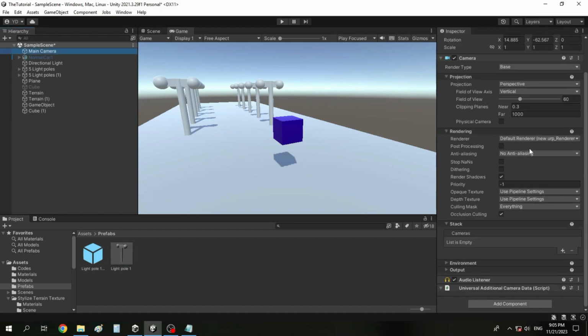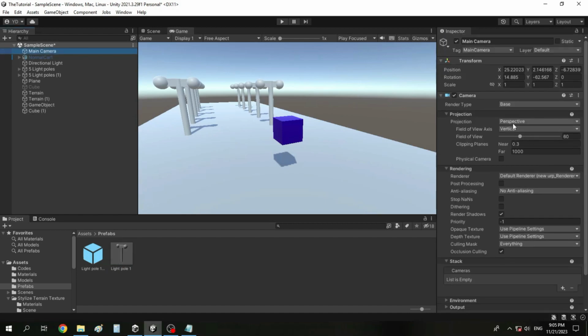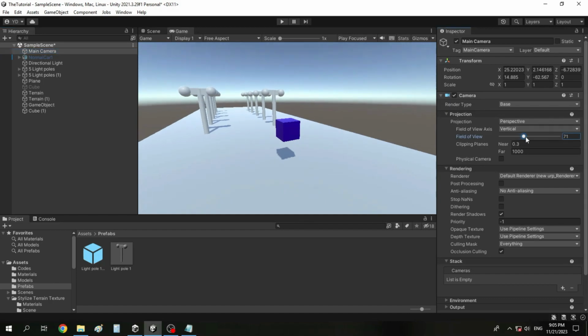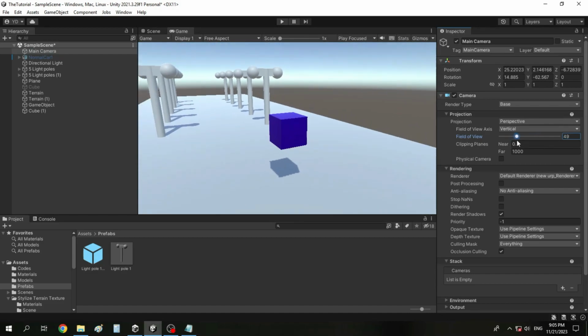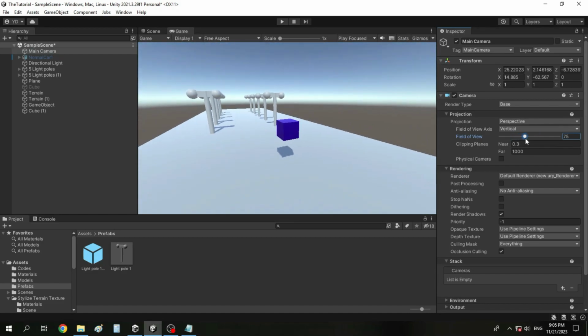And also you can change some aspects of the camera. For example, you can change the field of view. And you can also set how far the camera detects things.